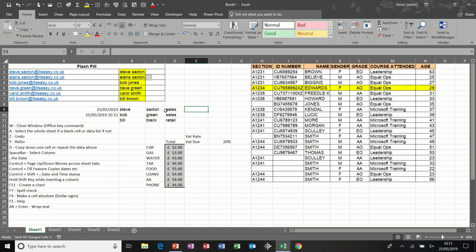If I do that again on this little list, this list is all in separate columns, I want them all to be in the same column. I have to type an example. So Steve Saxton's sales, that's what I want. I highlight the three, I do Ctrl E, and they're dropped in.